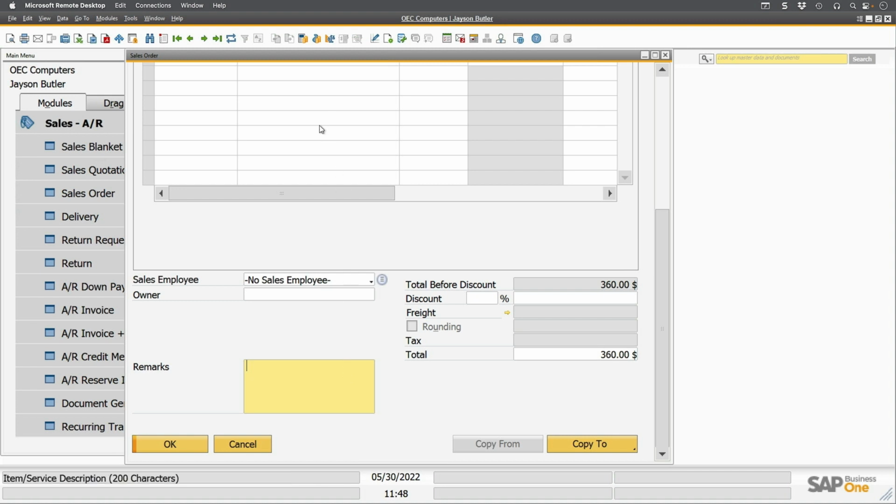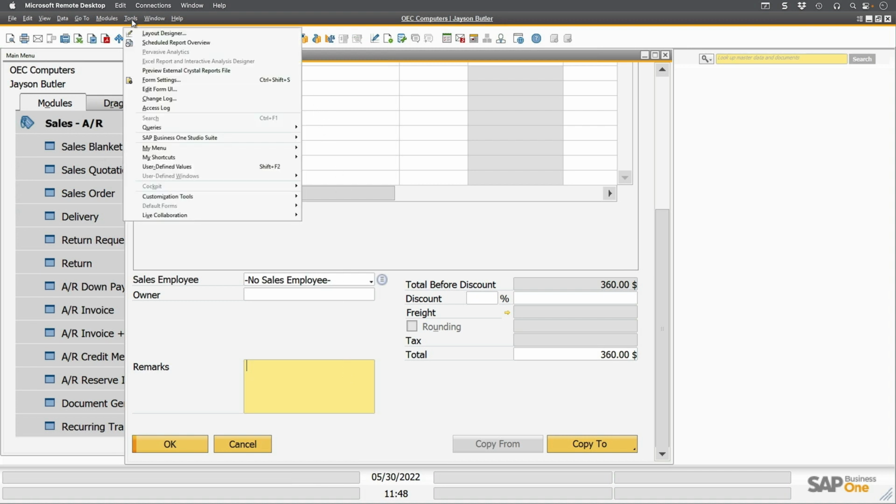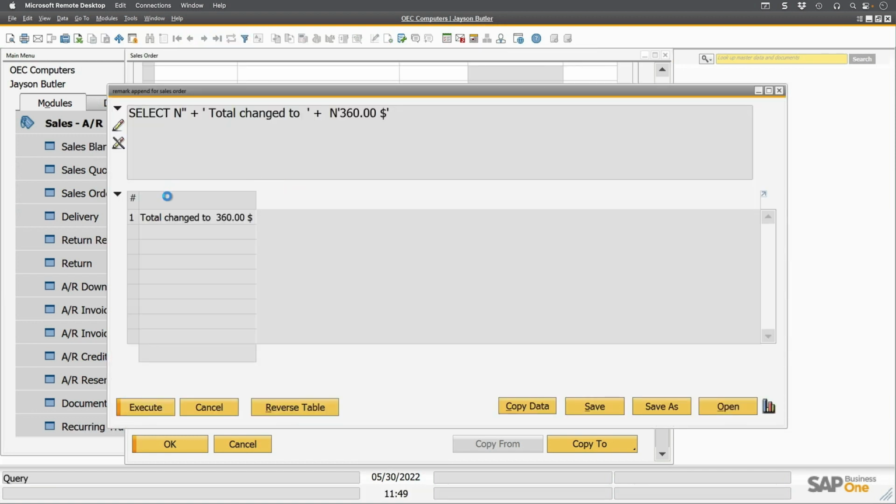And now I'm going to go over here to tools, go into queries, and you'll see where it says user queries. That's another way of getting the same things we get from the query manager. So we go to user queries and we go to formatted search. And I can now go to one of these that we want. And let's use the remark append for sales order, for example. And you see here that it's run that query and says that the total change is $360. So it ran the query properly and we can see that it actually does work.